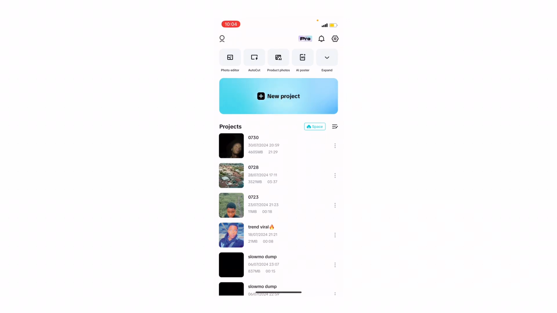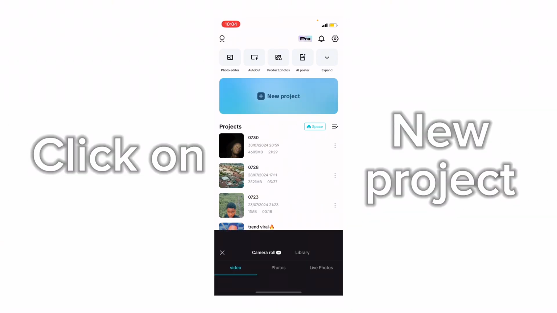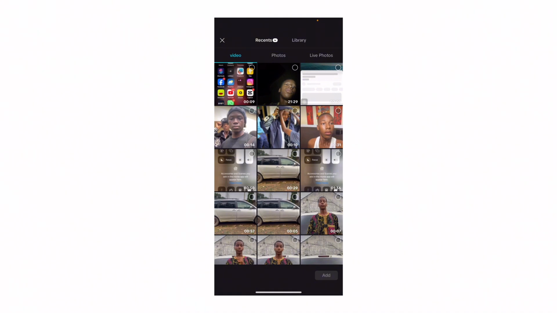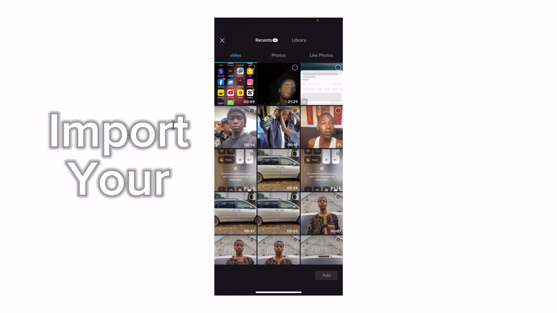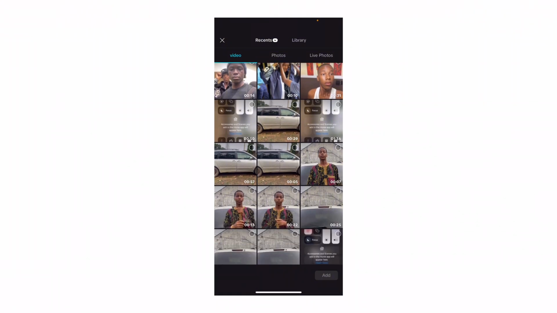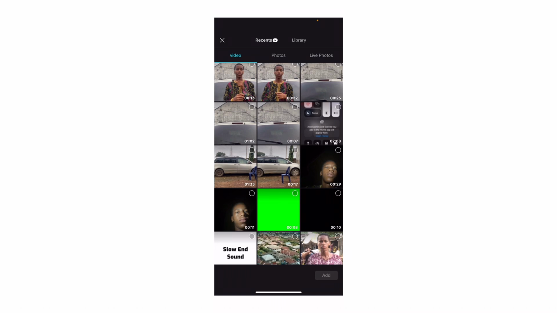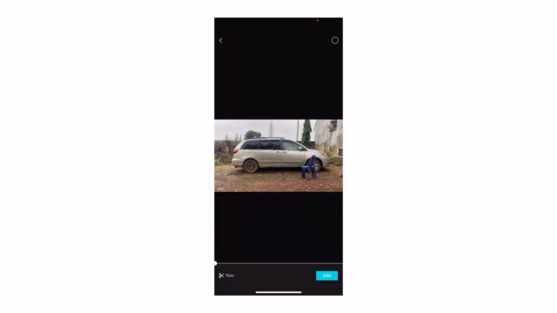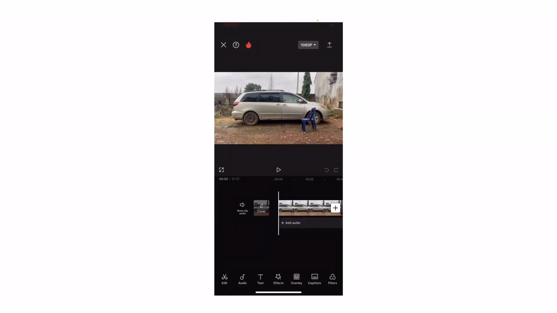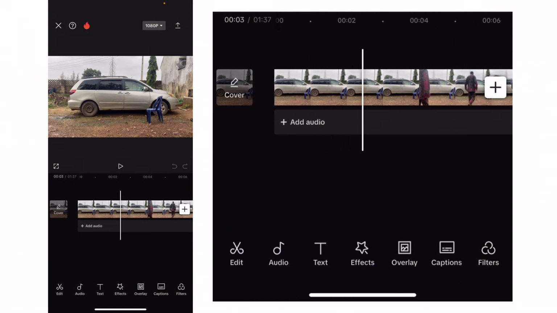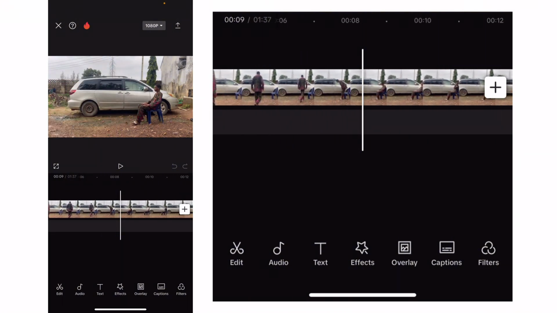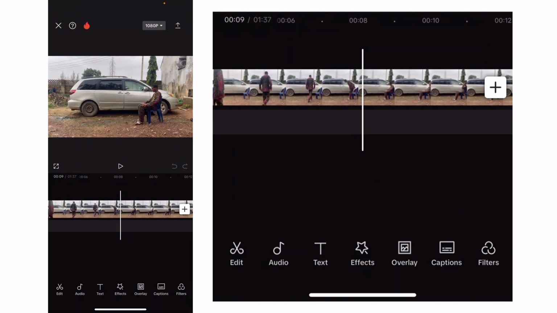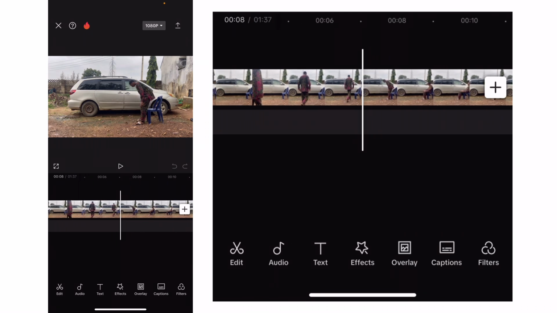Once you open your CapCut app, click on new project, then you import your video. That is the video you want to use. Okay, I'm using this video. Click on add. Then you select the particular part of the video you want to use. So I want to use this part.